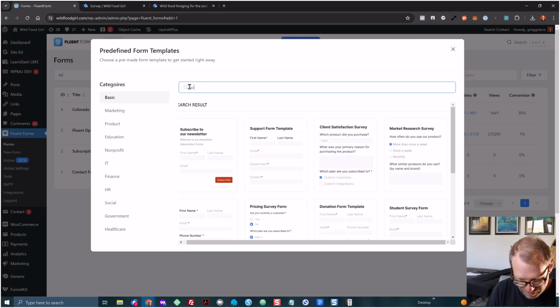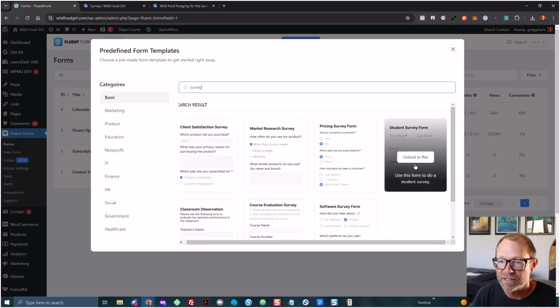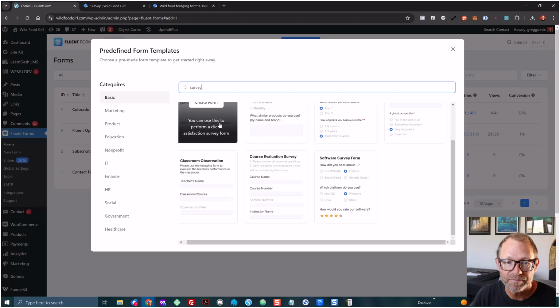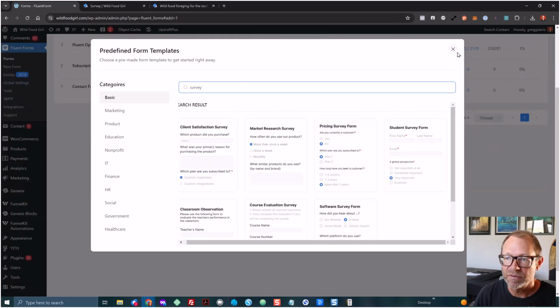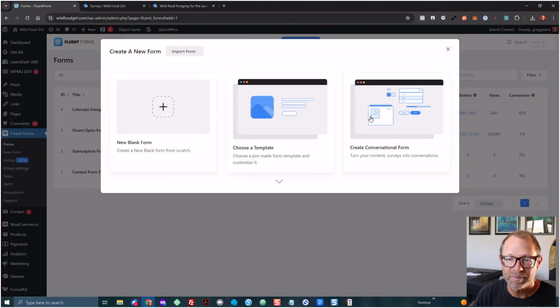And let's see if there's a survey. There's a bunch of different surveys that you can use. Oh, these are, let's see, these are pro ones. You can use a client satisfaction survey template if you like. But I don't think that I need to start from a template here. I'm going to go ahead and click Add New Form again and create a conversational form.